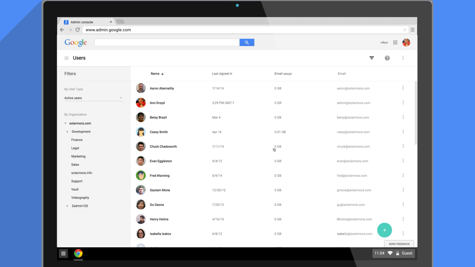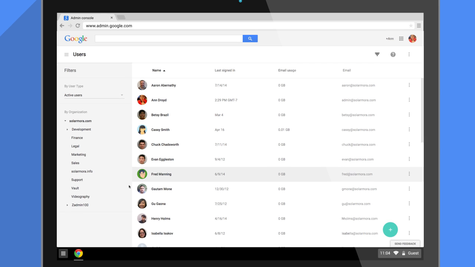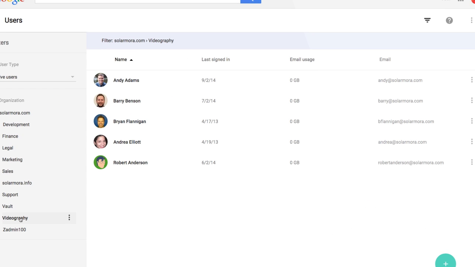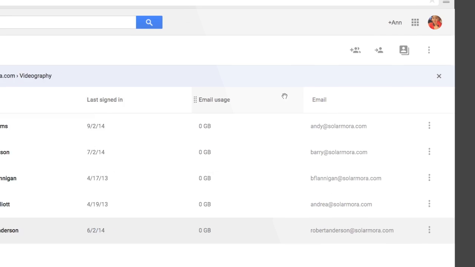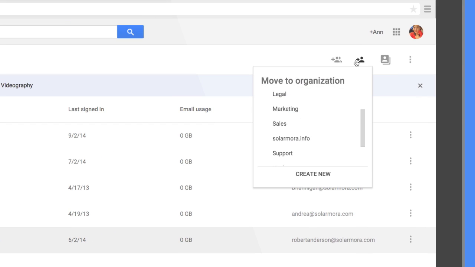If you need to assign a new user to a specific sub-organization, you'll want to first filter your list of users by organizational unit before you create the user. If you find you created a user and they're not in the right place, you can always select the checkbox next to their name and click Move To and select the sub-organization you want.